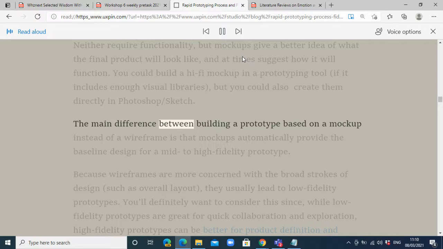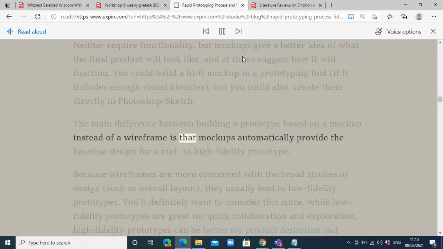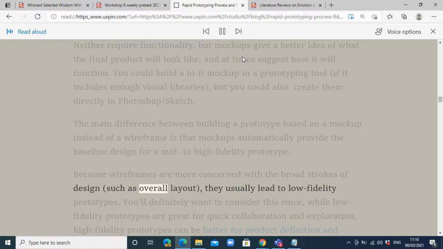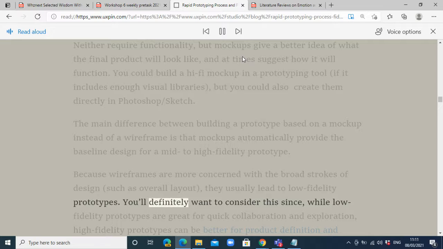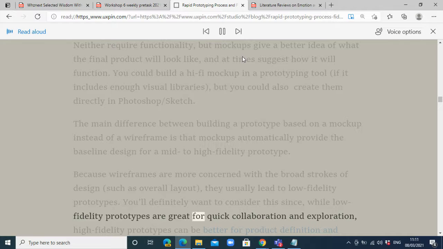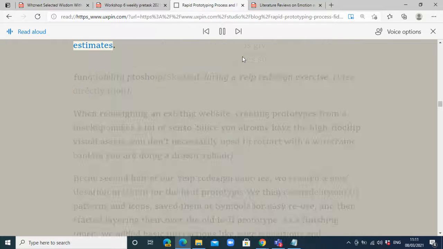The main difference between building a prototype based on a mockup instead of a wireframe is that mockups automatically provide the baseline design for a mid- to high-fidelity prototype. Because wireframes are more concerned with the broad strokes of design such as overall layout, they usually lead to low-fidelity prototypes. You'll definitely want to consider this since, while low-fidelity prototypes are great for quick collaboration and exploration, high-fidelity prototypes can be better for product definition and estimates.